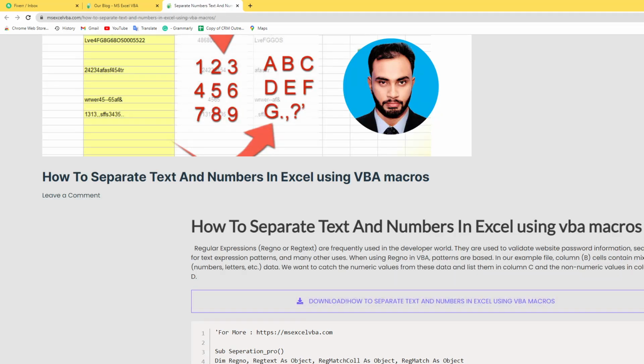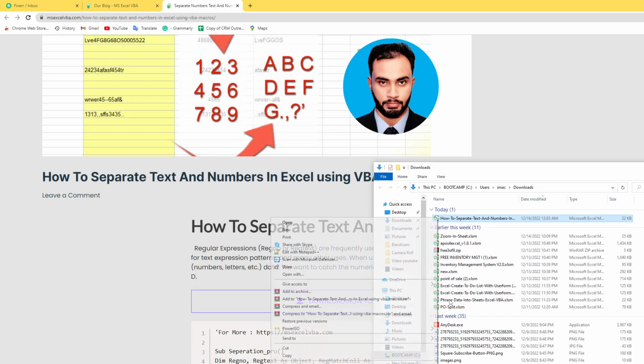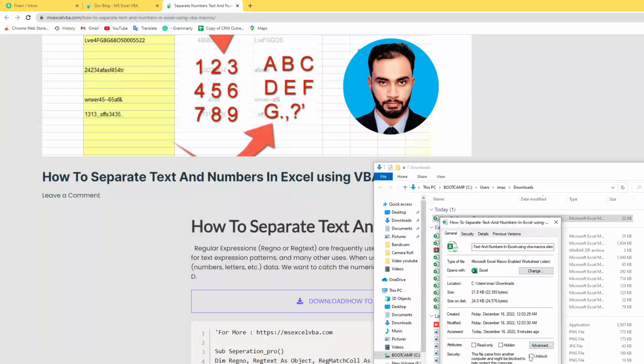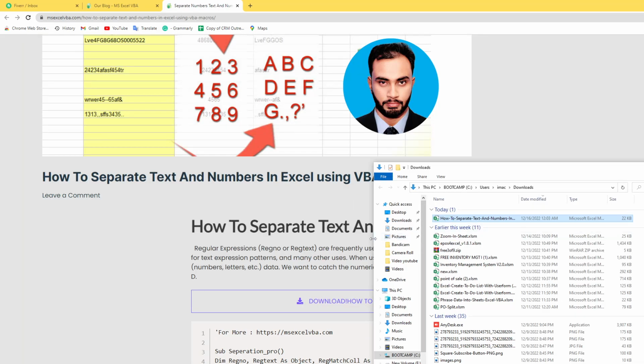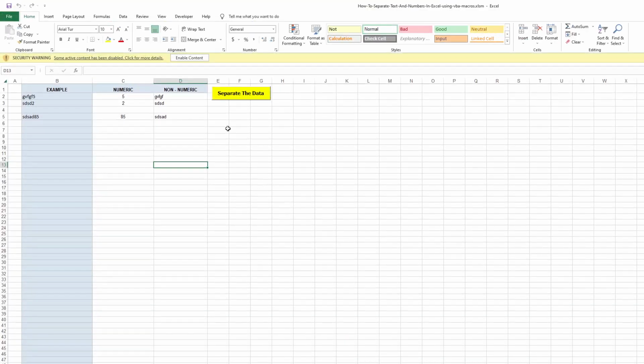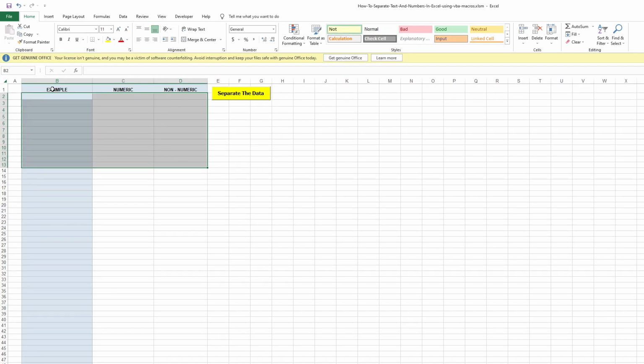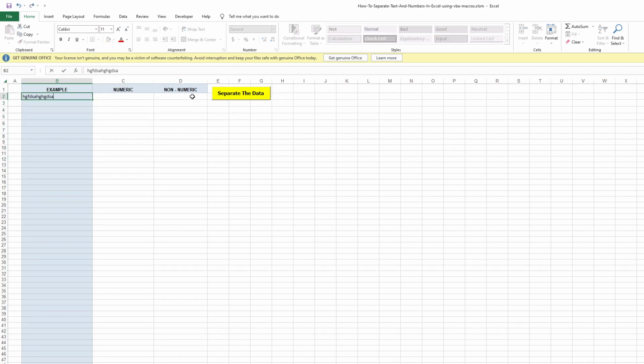I already downloaded it. Just show it in the folder, go to the properties and check the option Unblock, apply and click OK. When you click OK, just open it, and here I delete the old data. Here I write some characters and some numerical values.